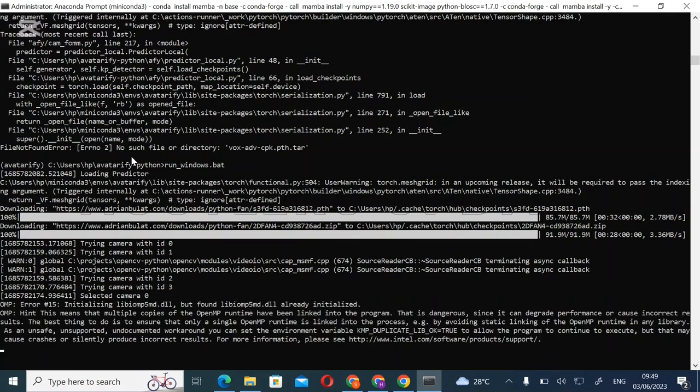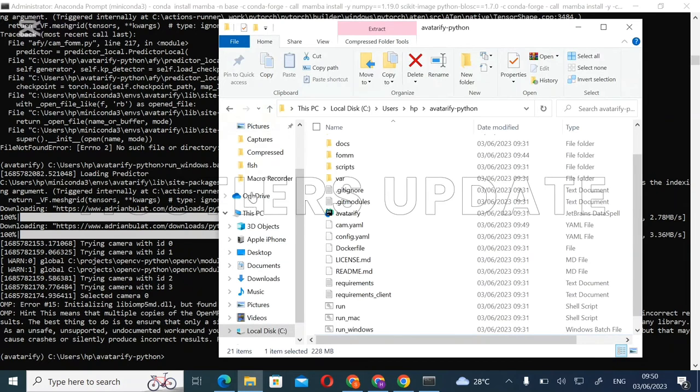All right, so initializing this particular file. Okay, you can see I have an error on my screen here, and I think it's due to multiple instances of this particular file in the avatarify-python folder. So I'm going to go rectify that issue.